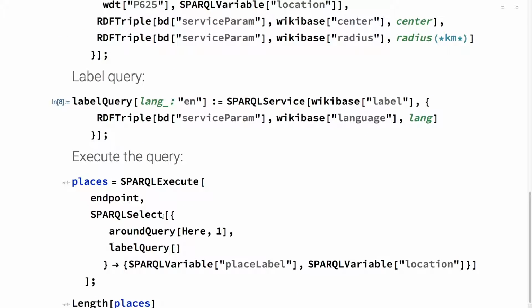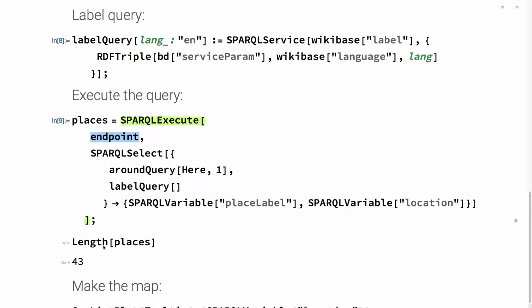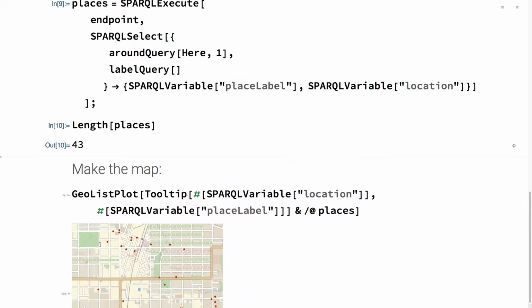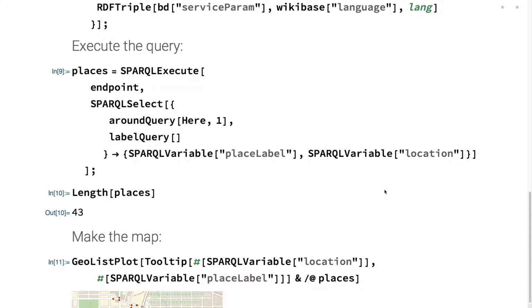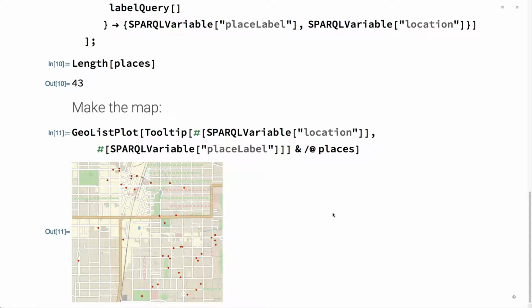And then we put everything together. We want to find things around here in a radius of 1 kilometer and the labels. And we send this query to our SPARQL endpoint that we chose. And we get back some results. And then we can plot the whole thing in a map. And what we see is, for instance, the Illinois terminal.